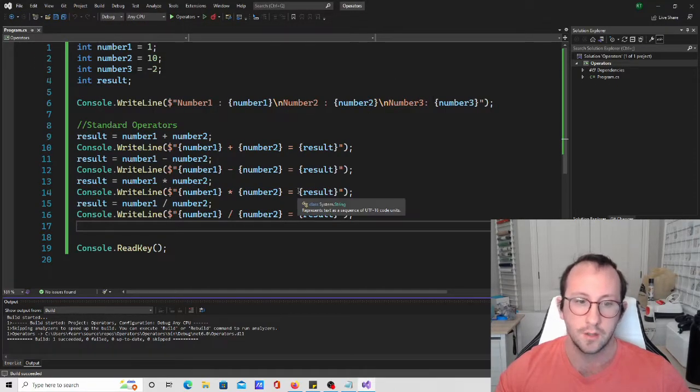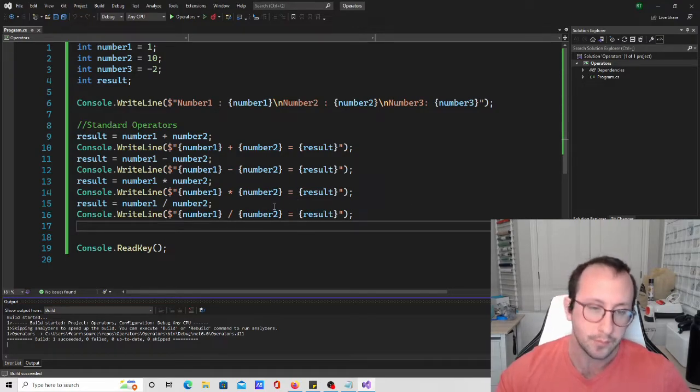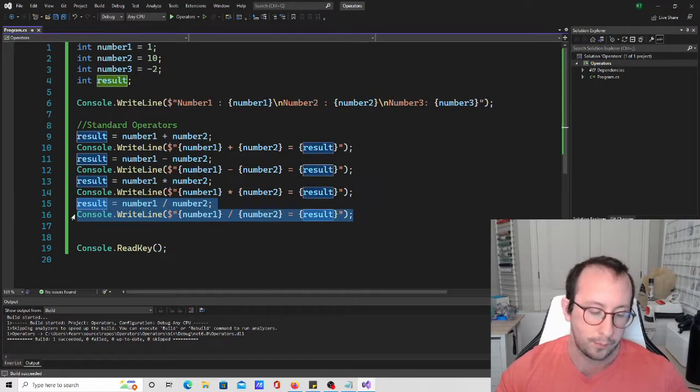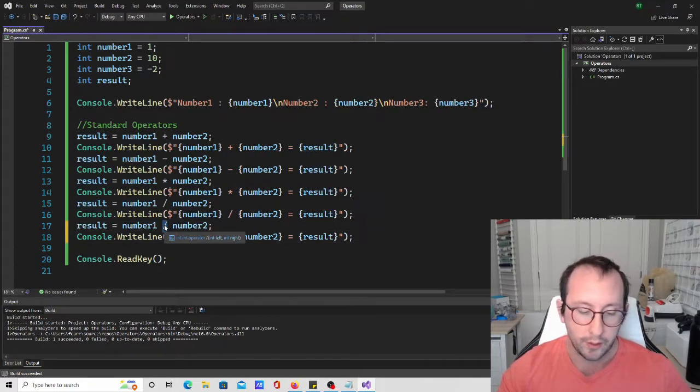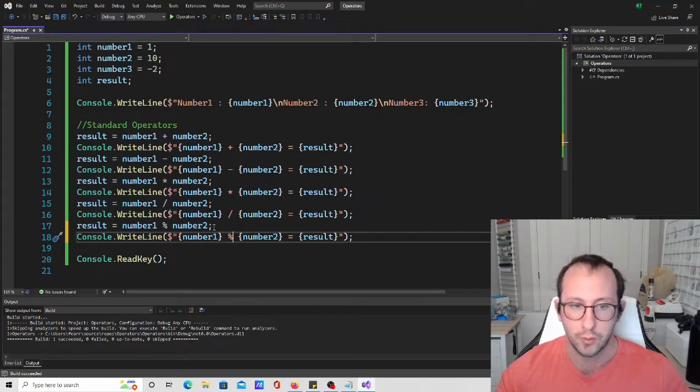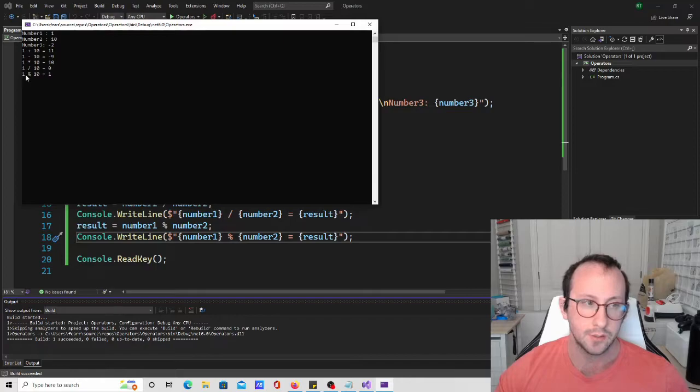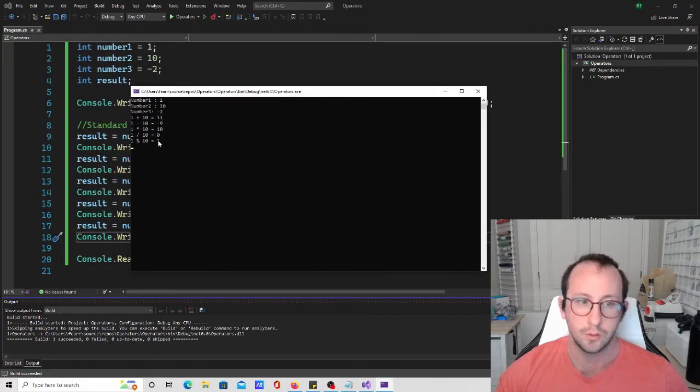But as we know, with long division, we always have a remainder. And this is where the modulo operator comes in. So the modulo operator is actually the percent sign. So number 1 percent sign number 2. So that means number 1 modulo number 2. And in the grand scheme of things, it means what is the remainder of number 1 divided by number 2. So if we divide 1 by 10, it is 0, but there is a remainder of 1. So let's go see if that's what it gives us. And it does. So 1 modulo 10 is equal to 1.